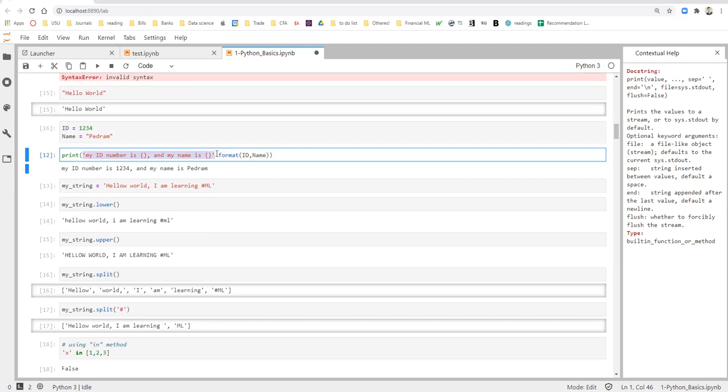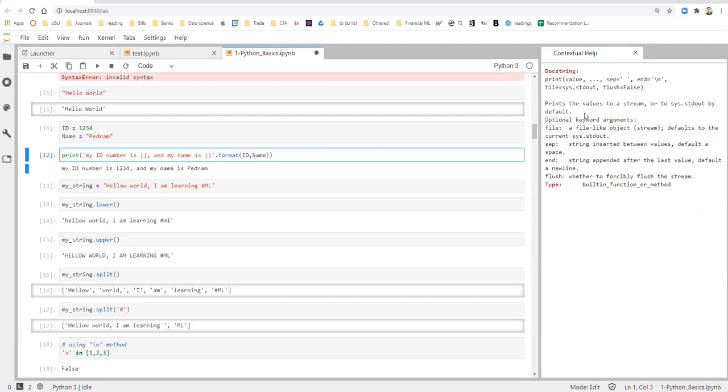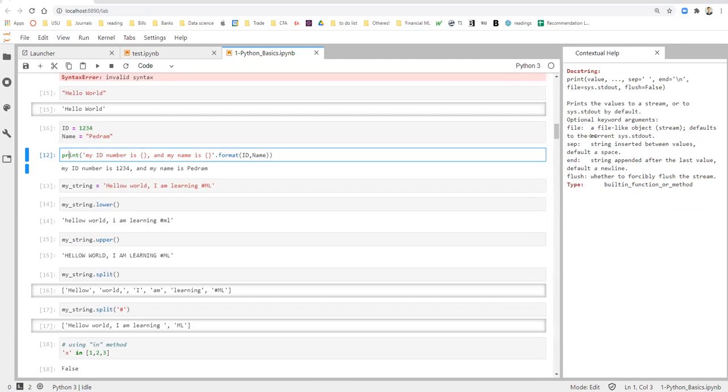And this is something very useful. I say that, okay, my ID number is, I use one of these curly brackets, right? And my name is a curly bracket. When I do dot format, and by the way, see this contextual help, as soon as there's a function here, it's going to give you some documentation of the function. For example, this is a print function, and basically what are the features, right?